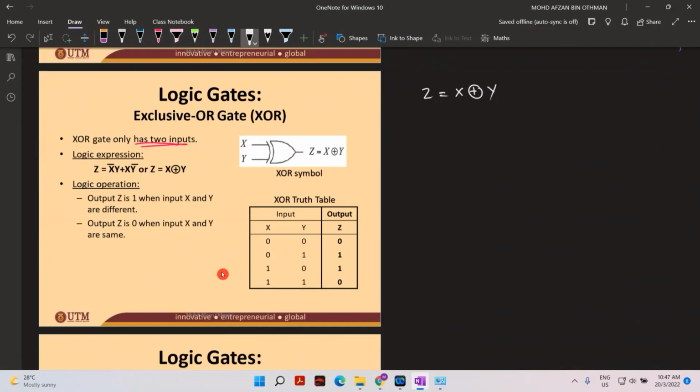Okay, di mana yang ni adalah simplified version lah, dia punya simplified expression. Sebenarnya dia adalah sama dengan X bar Y tambah X Y bar. Okay, untuk simplifikan dia kita boleh tulis sebagai macam ni. So sebenarnya dia punya circuit macam ni lah. Okay, so the logic expression output Z is 1 when input X and Y are different. Kalau kamu tengok output Z akan 1 bila input X and Y adalah berlainan. Okay, 0, 1 dia akan jadi 1. Yang ni 1, Y 0 dia akan jadi 1. And the output Z is 0 when input X and Y are same. Bila both input sama, output dia sama dengan kosong.